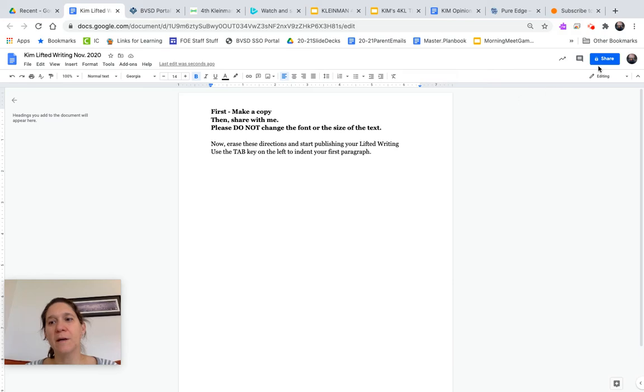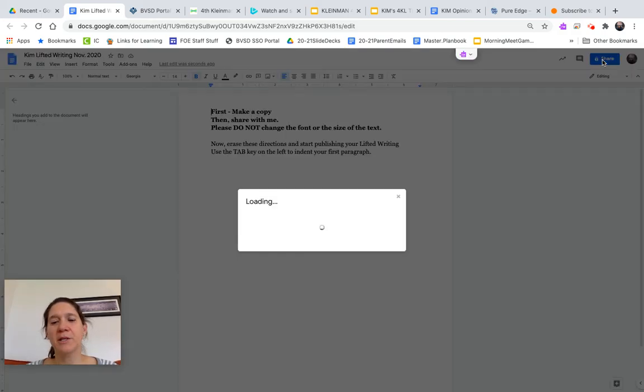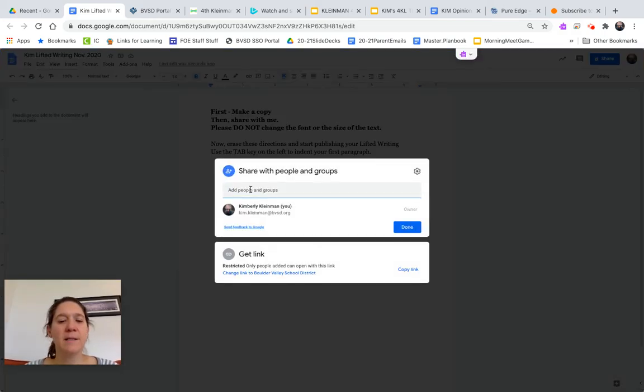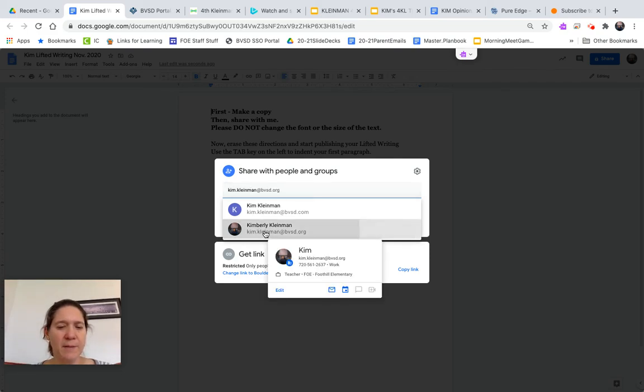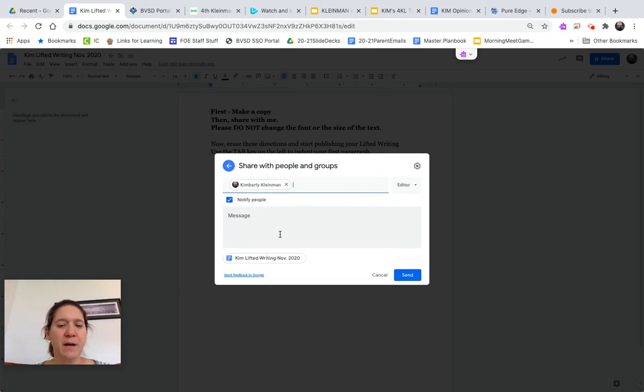So I'm going to go over here. Do you see this blue button? I'm going to click share. And in the box, I'm going to put in Kim.Kleinman. Once you do this once or twice, it should pop up immediately. So it's this bottom one here that says Kimberly Kleinman. And you can see my little picture there. And then I click send.